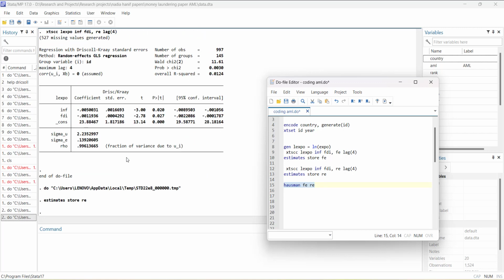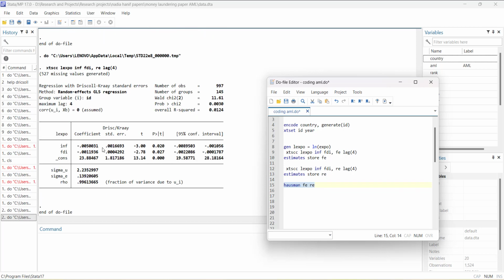The estimated coefficients might not be very different from the fixed and random effect models, but the standard error calculation has a different method as compared to fixed and random effect. Because of that, the t values and p values might be different if you compare them with the random effect model. So because of that, this model is robust to cross-section dependence. That's why we call it a second generation static panel data model.